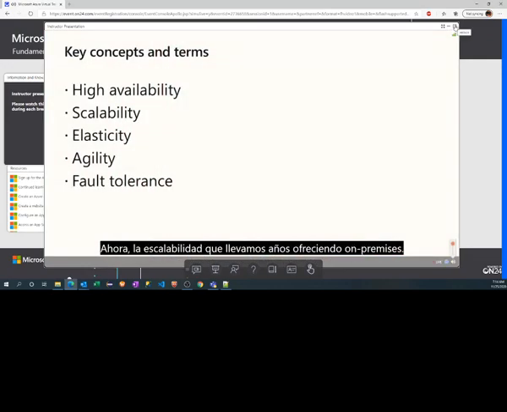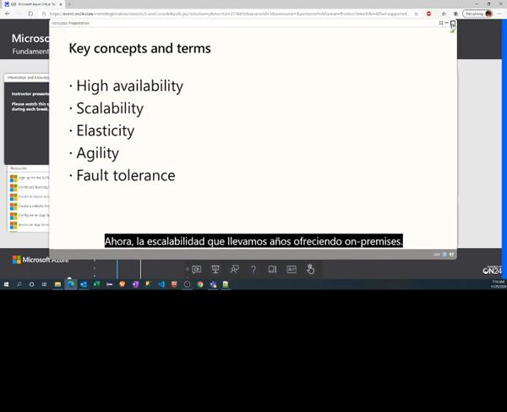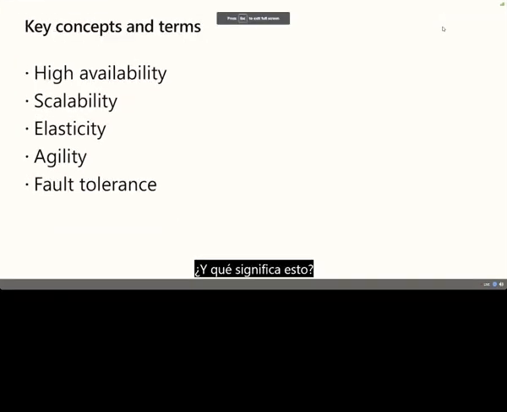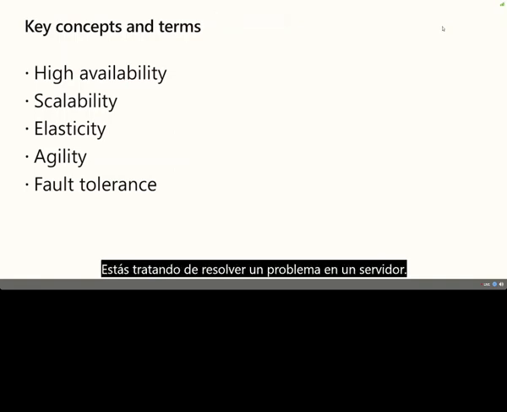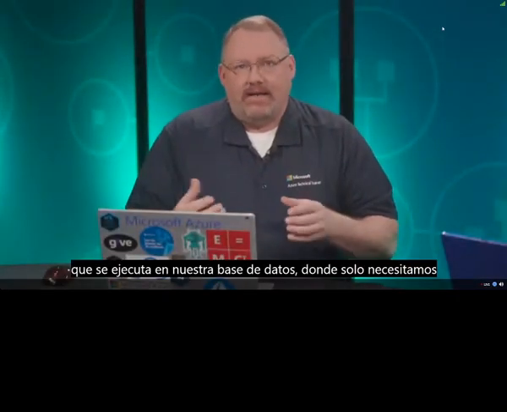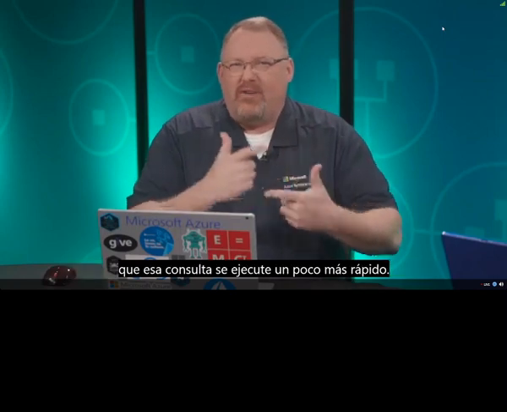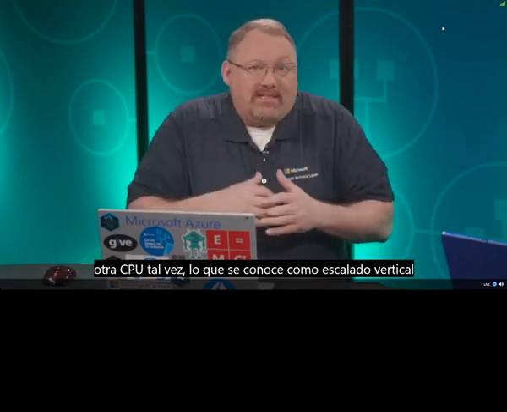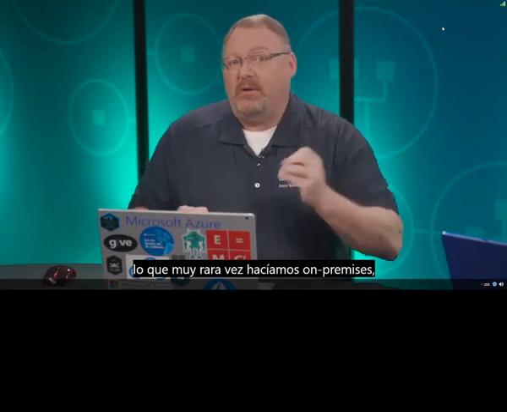Now, scalability, we've been doing on-prem for years. You've been able to scale up. What's that mean? When you scale up a resource, you add more memory, you add more CPU, maybe a bigger hard drive. You're trying to solve a problem on a server. Imagine a query that's running in our database where we just need that query to run a little faster. Well, we can't solve it with another server, but we can solve it with more horsepower, another CPU maybe. That's called scaling up. Now, if you were to take the hardware away, which we very rarely did on-prem, that's called scaling down.